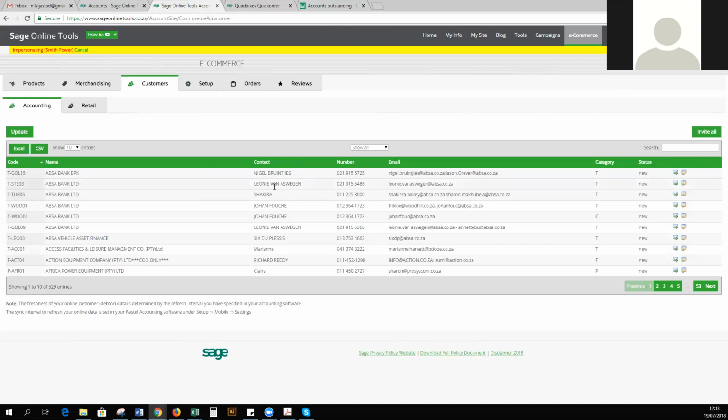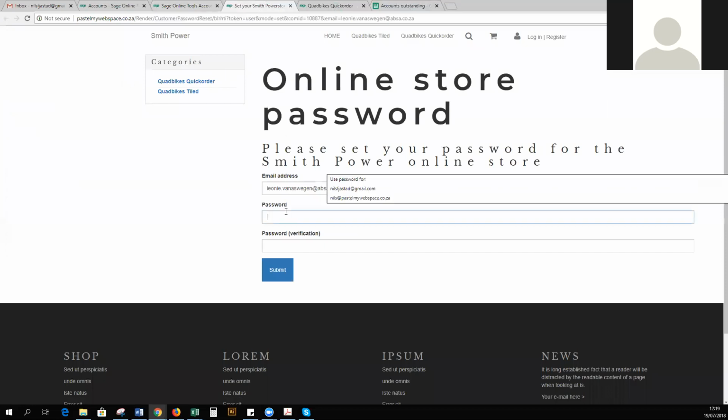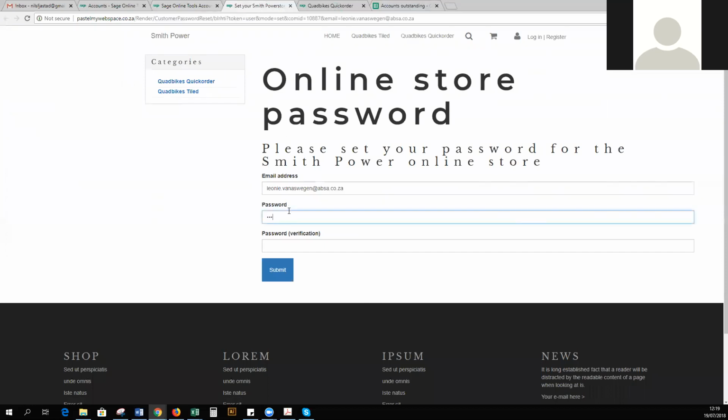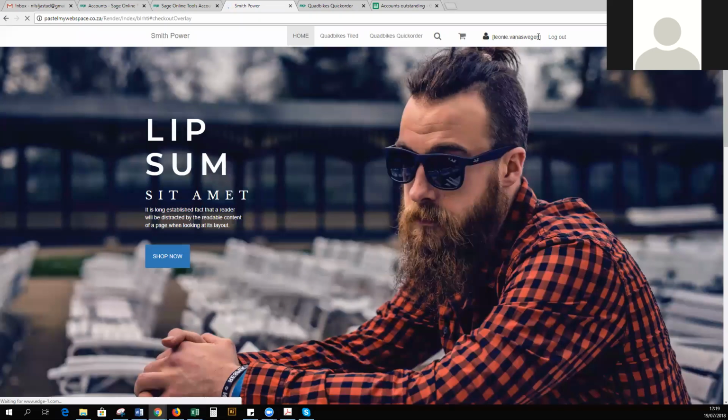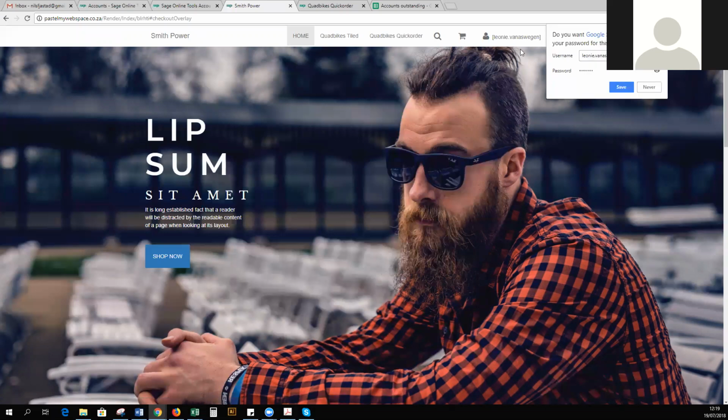So, let me just use Leonie. This is what your customer would see when you invite them to the store. They'd come here and set a password, and then the email address is going to default to what they have in Pastel. Obviously, we use that email address to find that account, and if they do change it here, then it'll be a problem for us because we don't know who the customer is, but that's fine, okay?